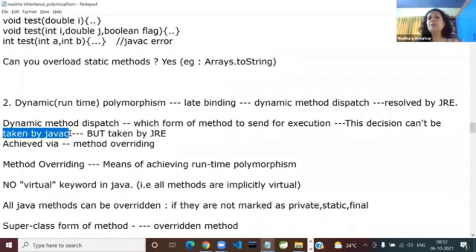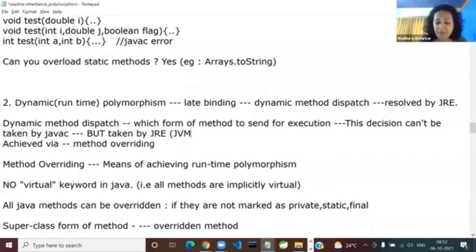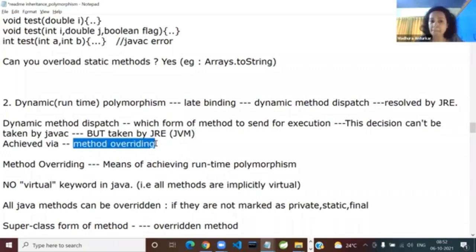So I'll give you the rules in a minute. It is beyond the Java compiler to understand which form of the method to send. It is taken by the JRE. To be precise, it is taken by your Java virtual machine, which is a part of JRE. And how do you achieve this runtime polymorphism? It is achieved via method overriding.